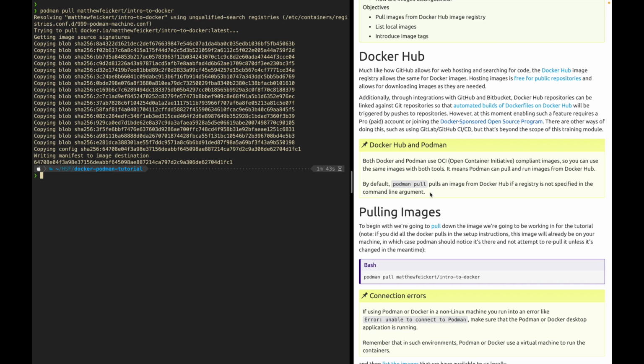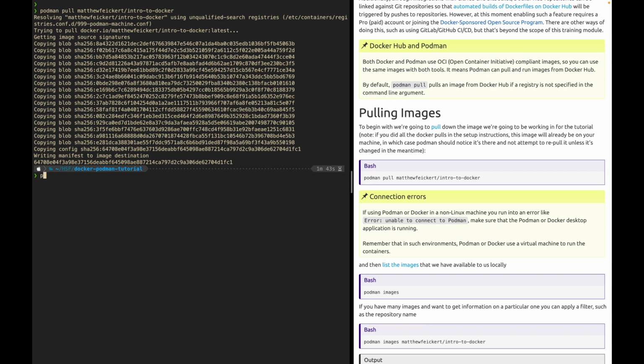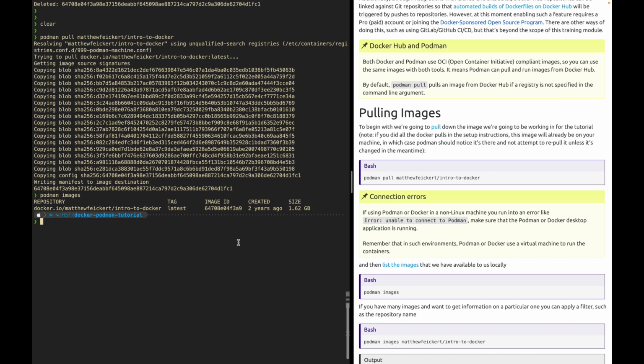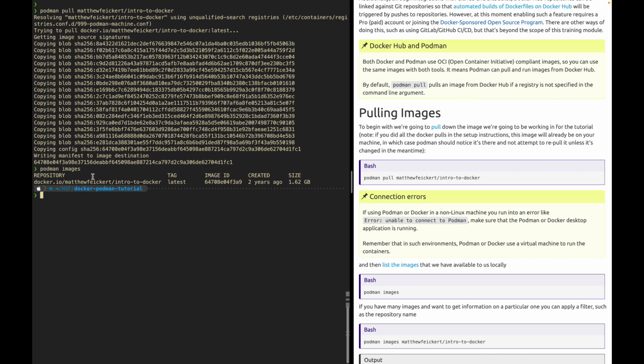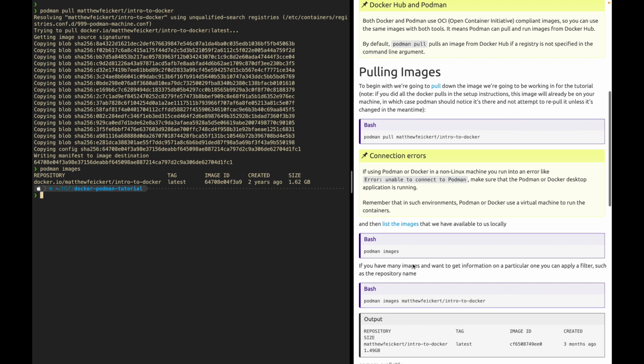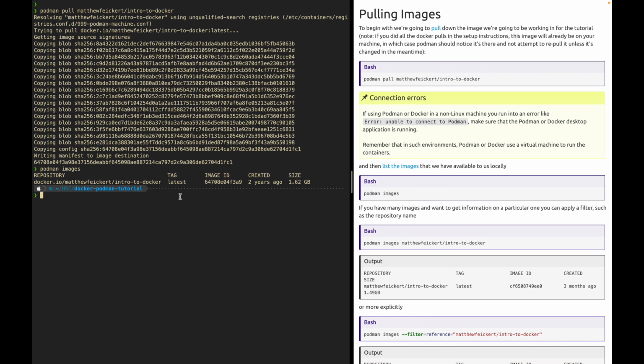Once this is done, we can use Podman images to list all the images that are available in our computer. For now, we have only one, that is the image from Matthew, Intro to Docker. You can see that it has different information, like a tag. This is just to name different versions of the same image. The image ID, when it was created, and the size of the image.